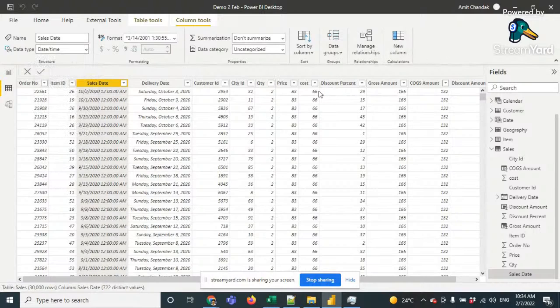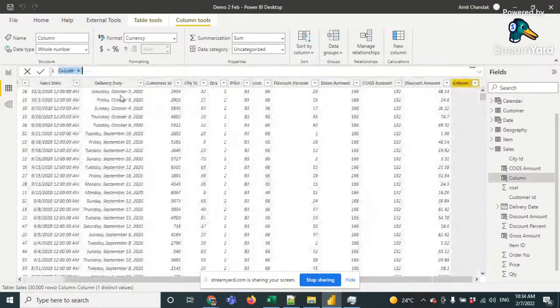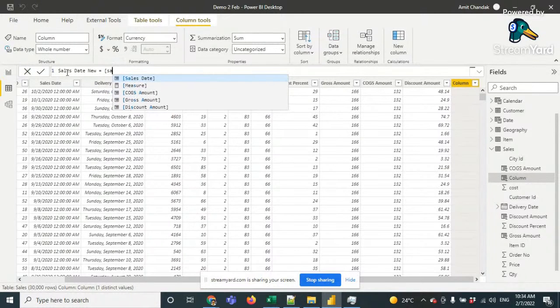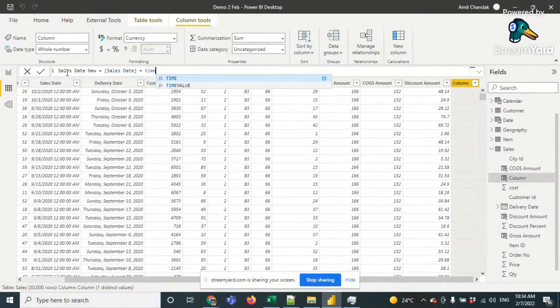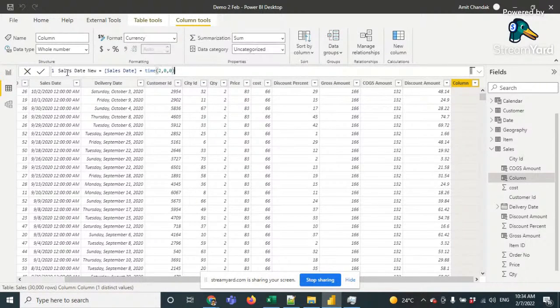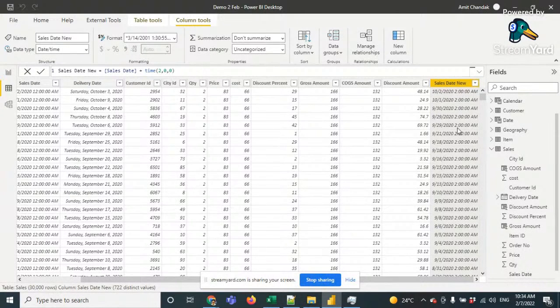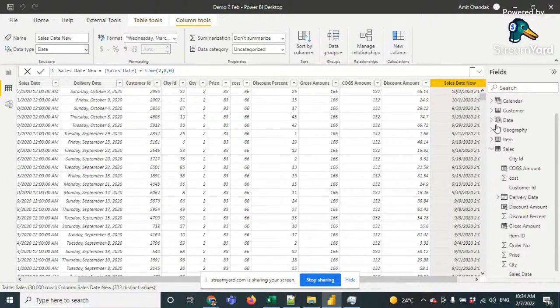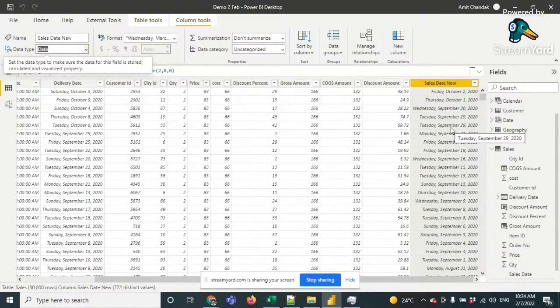If you have such a column, let me take an example. Let me create a sales date new here and show you how the timestamp will look. Let me take sales date plus, and this is the way you can add time to a date: 2 comma 0 comma 0. So it should become 2 a.m. Now you see there is a 2 a.m. Because it is 2 a.m., it's not going to join correctly with the date. Even if I change it from date time to date, it is not showing right now, but it has a timestamp.